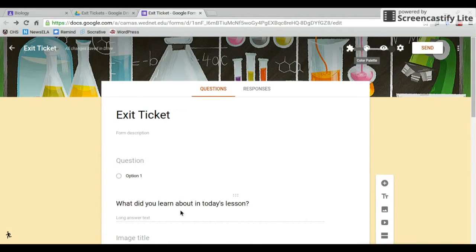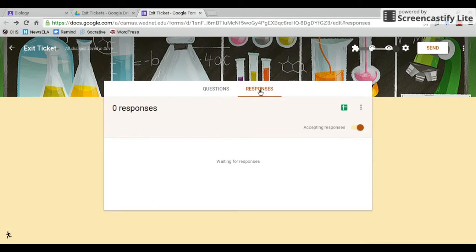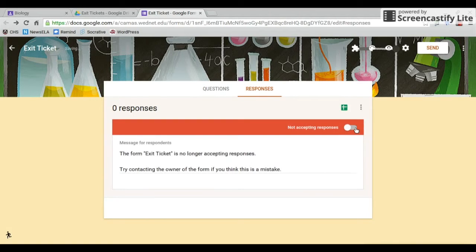And so now when I'm ready to have students respond, I can go up here and see the responses as they are completed. Over here, if I want to turn off the ability for students to respond, maybe I have some students that fill out their exit tickets at the beginning of class, I can just toggle that off. And there really is no penalty for turning it on or off. If I want to collect data in the form of an Excel spreadsheet, I can push that button right there.